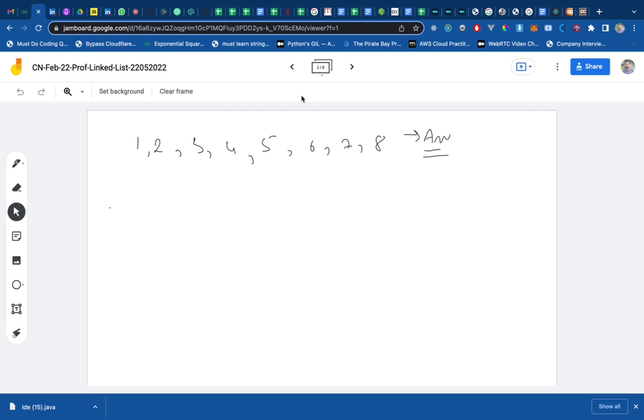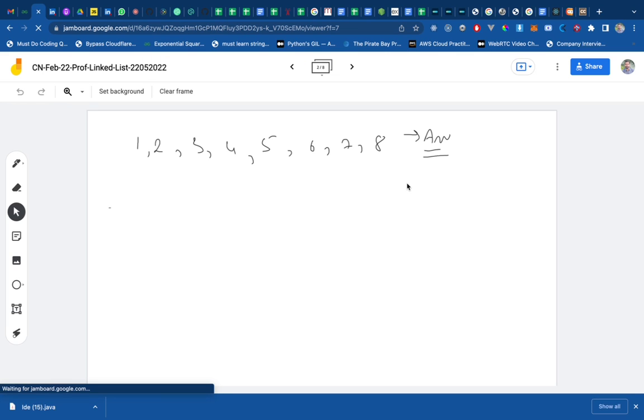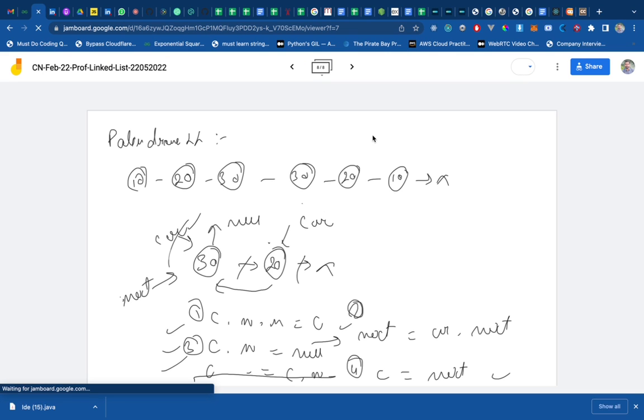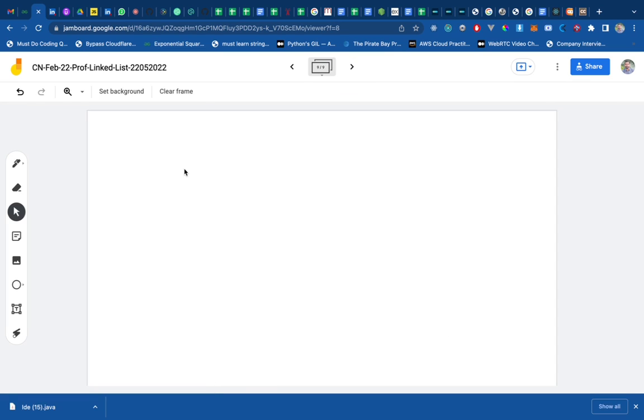See, the point is, I have to go to the 8th frame, right? You can just come in the URL and type 7 here, because it's zero-based indexing, and it will lead me to the 8th frame. Okay, we'll do this when we study front end or back end.